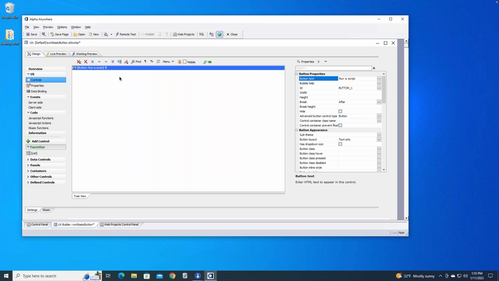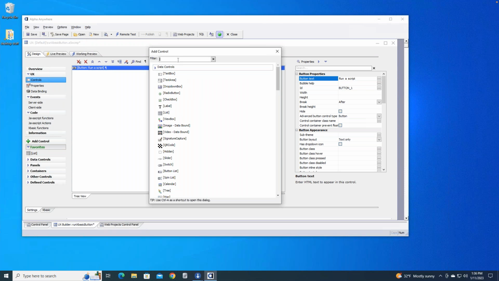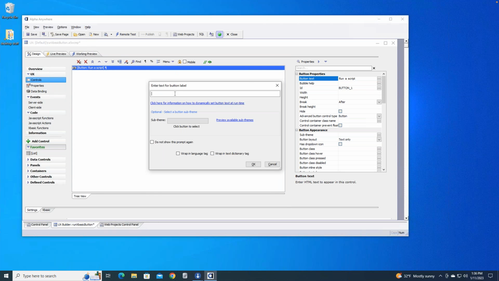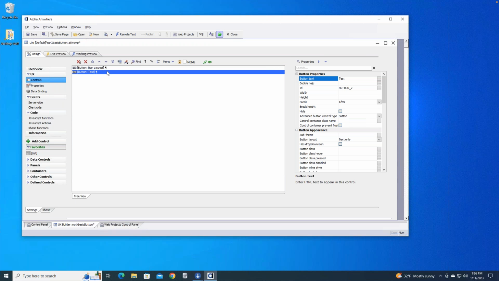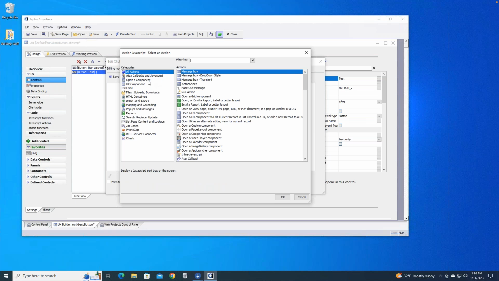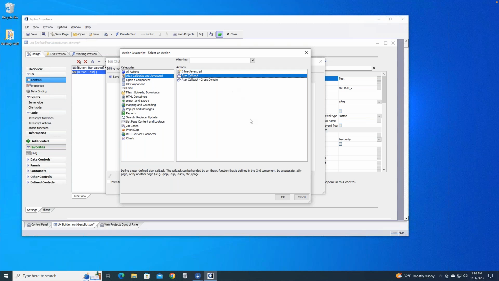If I wanted to create my own JavaScript action, Ajax callback, I could do that here simply by adding a control. I'm just going to add a new button, and I'm going to call it a test. All right, so there's my test button. By double clicking on it, I now have access to what's called action JavaScript. And one of the JavaScript actions that I have, of which there are quite a few, is to do an Ajax callback. So I'm going to choose Ajax callback here.